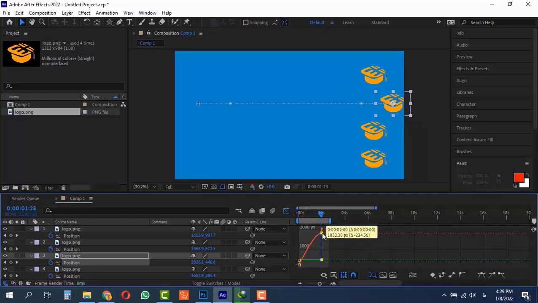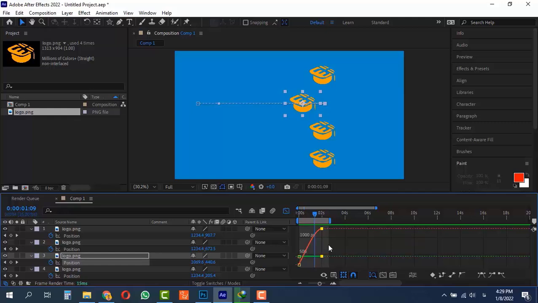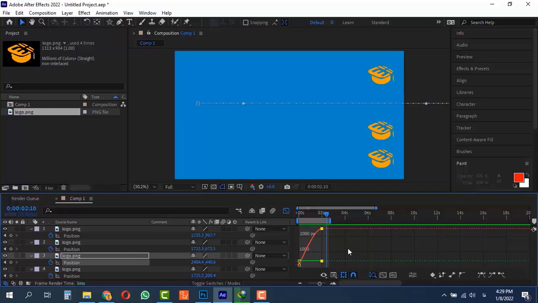And if I lower it, don't forget to hold shift. The distance is getting shorter. So you understand the concept of timing and spacing. Its time is the same as 2 seconds, but we reduce the distance.